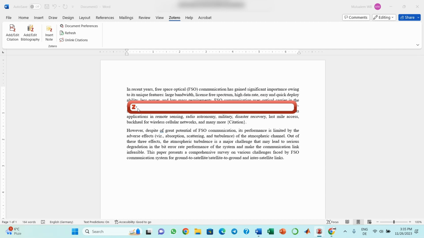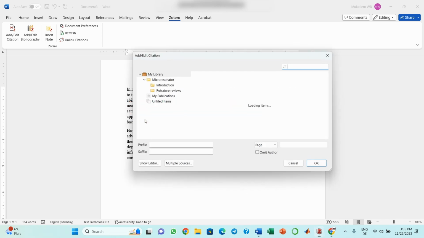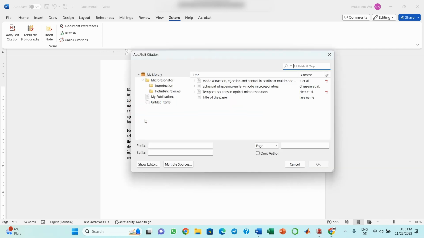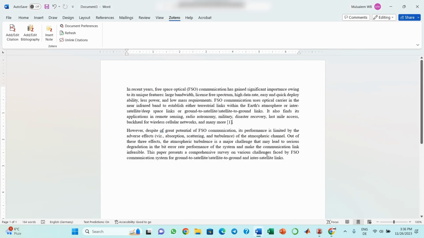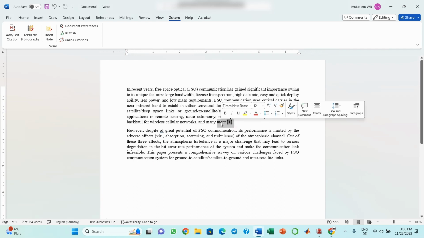Then I will select the citation. You can type the name, the author or the title, or you can use this icon. You can click on the classical view to see the list of papers that you have. I will select the first one to cite for the first place. Then I will click on OK. Now I see the first citation here. The first citation is already added.